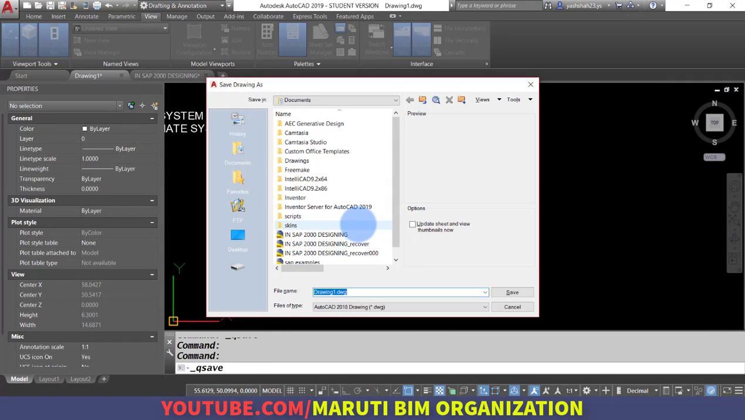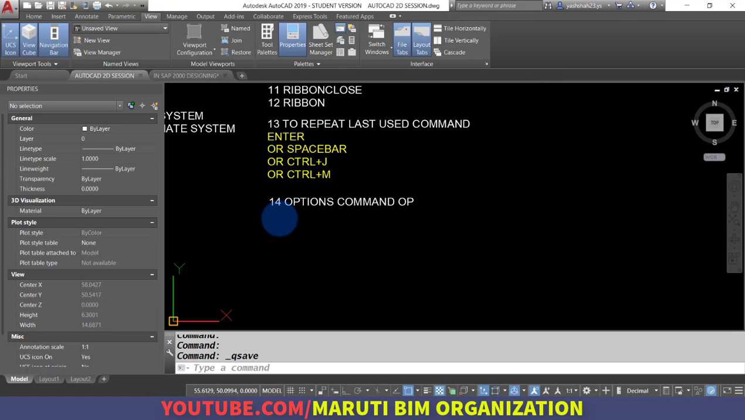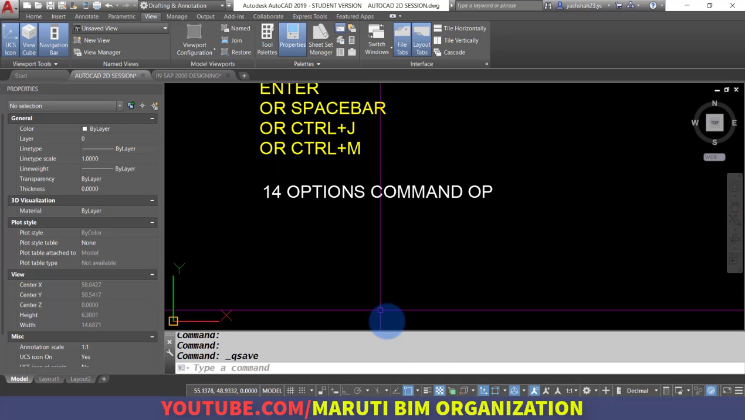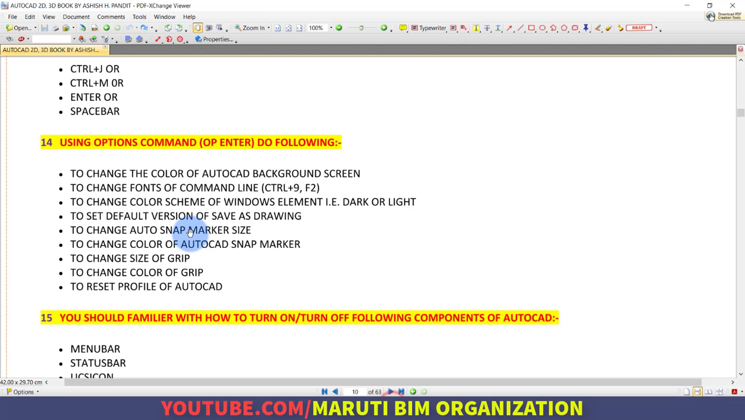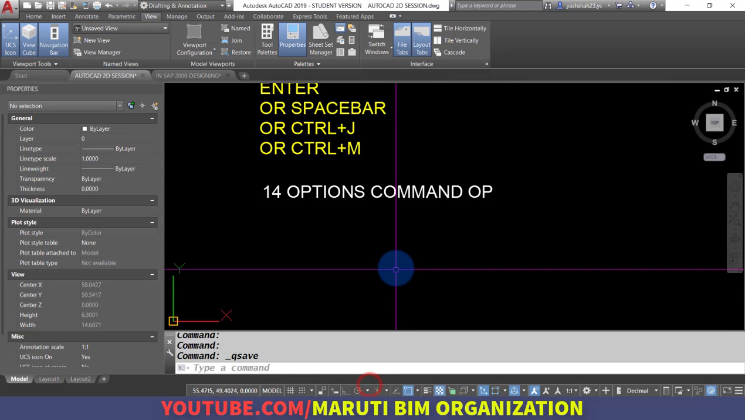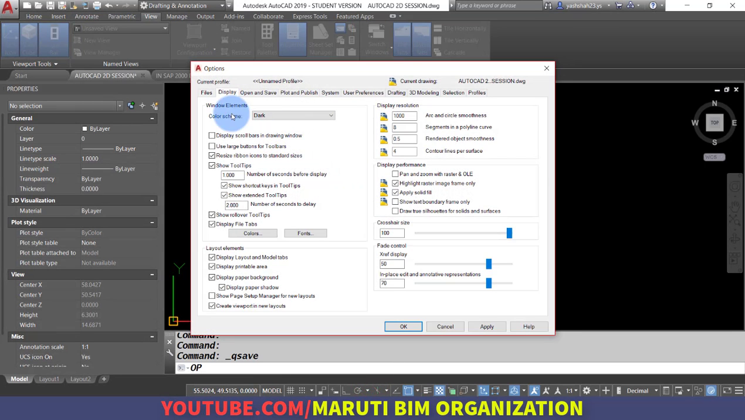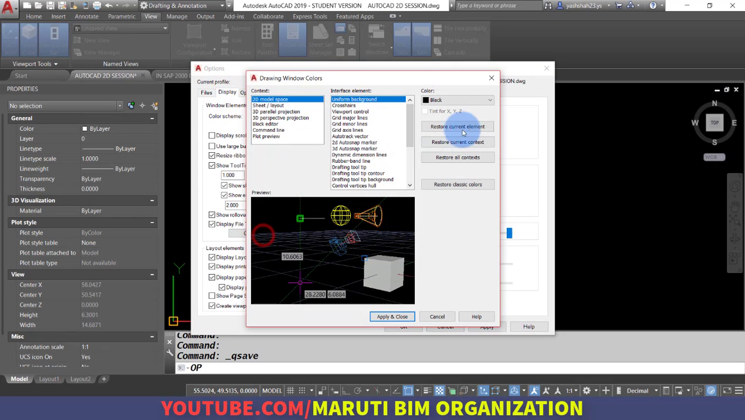Let me save the file, AutoCAD 2D session. Now the options command, let us see one by one. First thing, you already know how to change the color of the AutoCAD background screen using the options command. Okay. So what you can do, OP, enter, click on the display tab and click on colors, and from here you will be able to change the color of your 2D background screen.